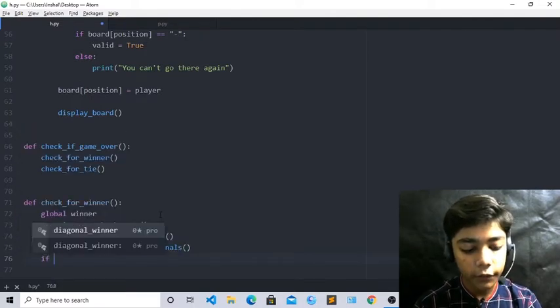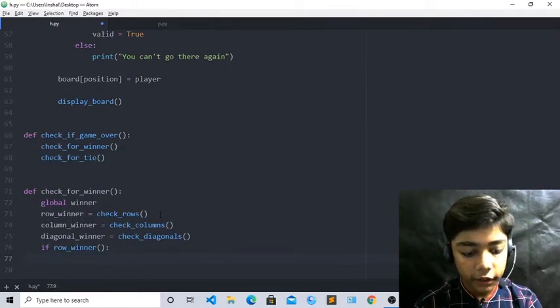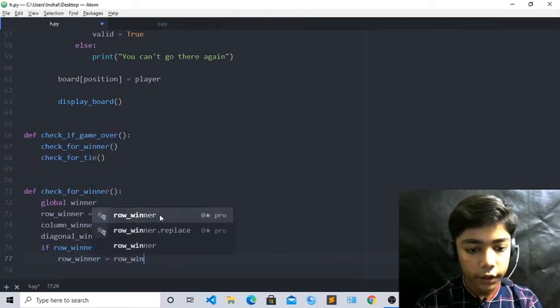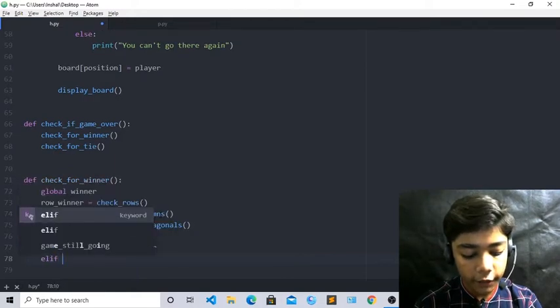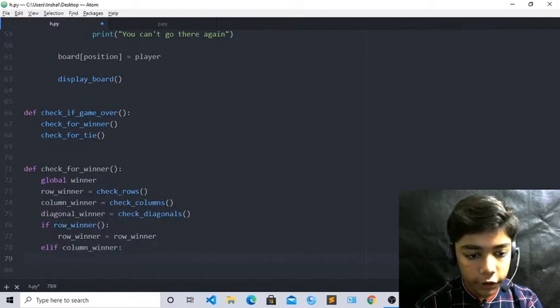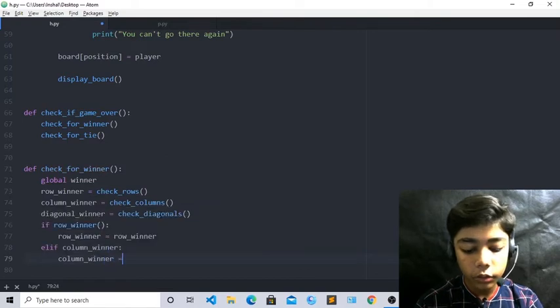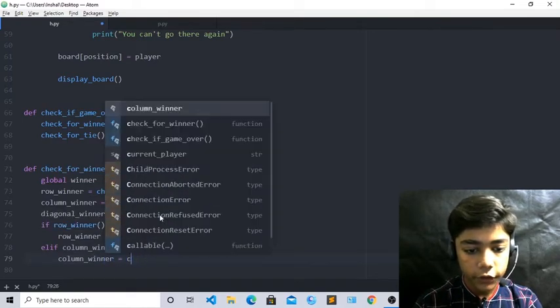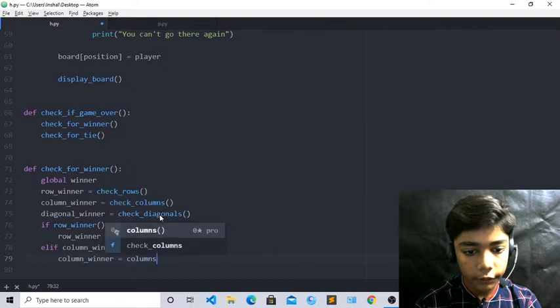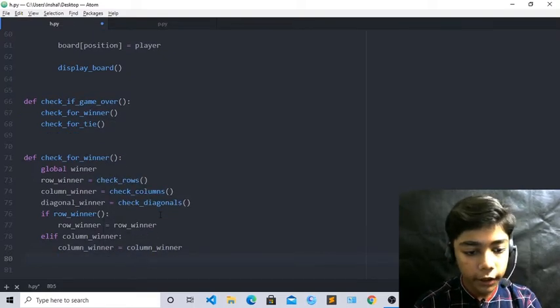Now you have to do like till here, just come over here and write row. Just write if row winner. Okay, write if row winner, and now write row winner equal to row winner. Okay, so now write elif column winner, which will be column winner equal to check, which will be equal to column winner.